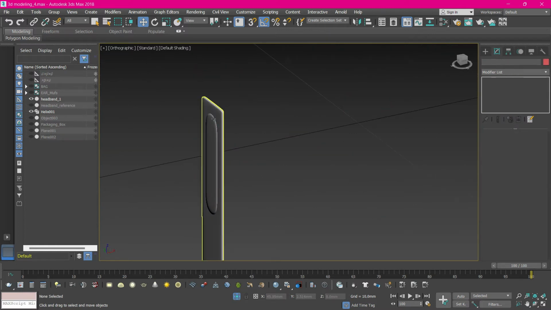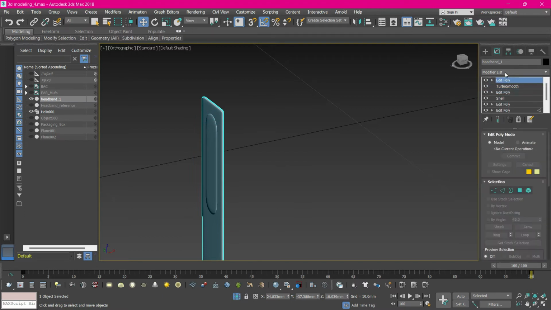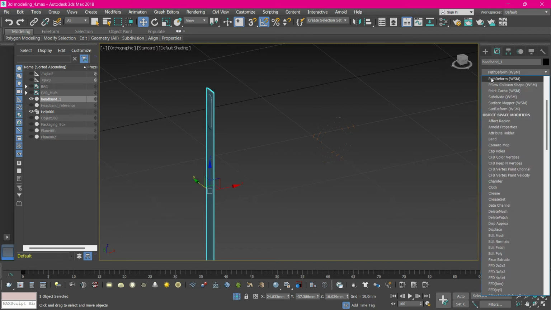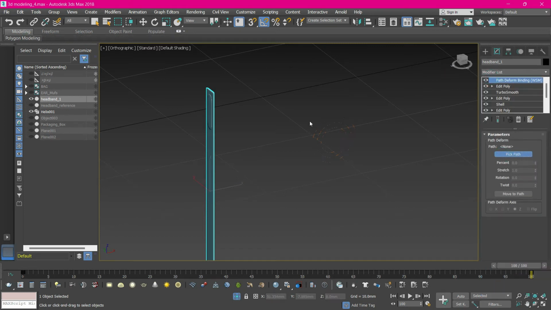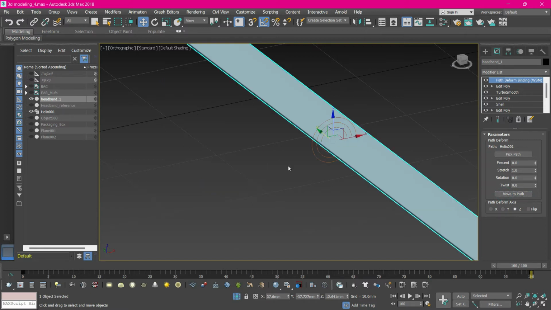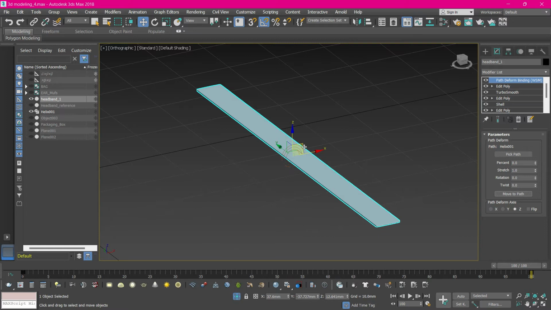Then once we create a path deform modifier and pick this path, the next step should logically be to move it to the path. When we click that, you can see that its scale just instantly increased several times, something like 5 times or 10 times.